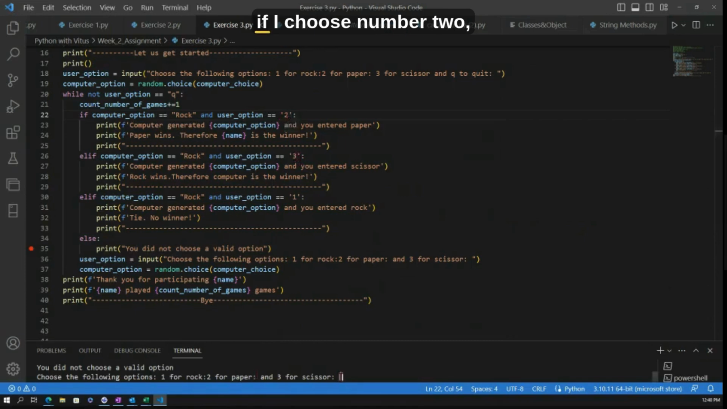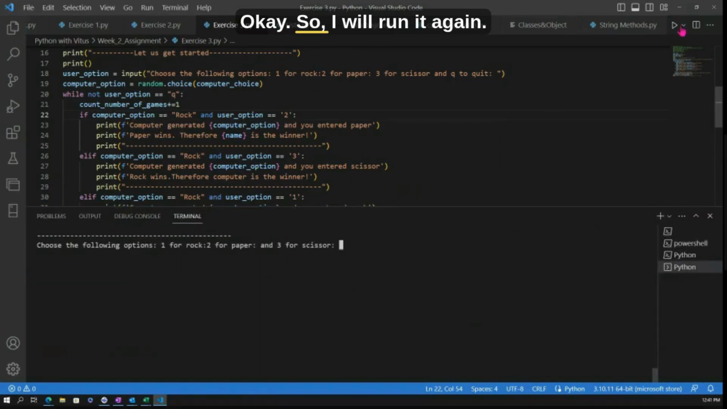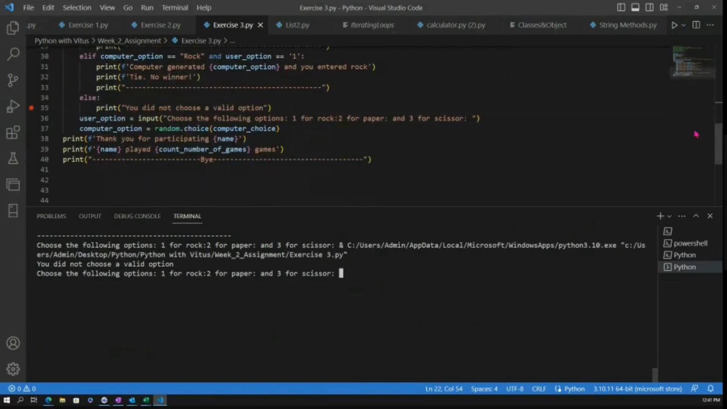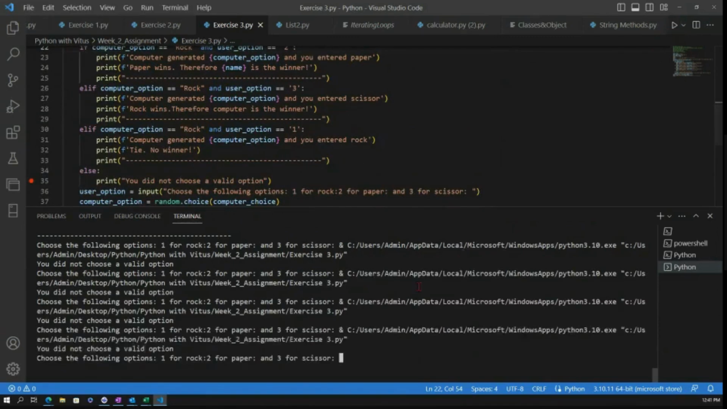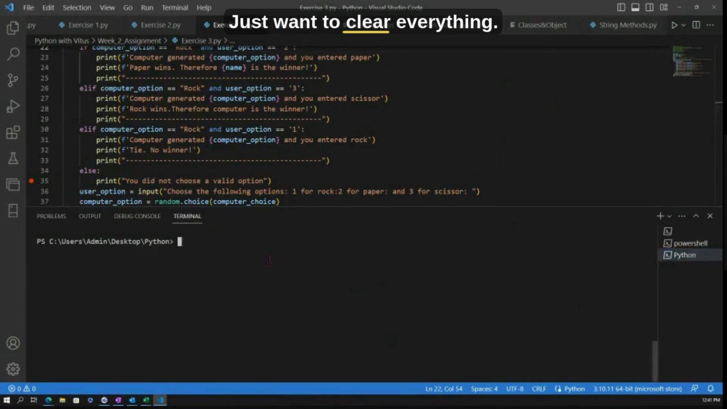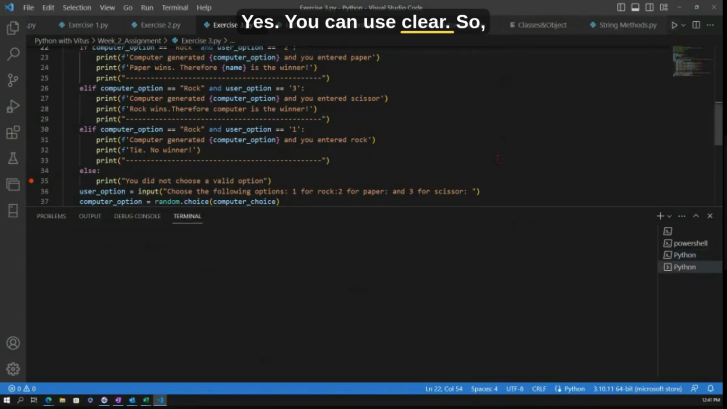So when I do this, if I choose number 2, it tells me, oh, wait. Let me pull this one up. Let me see if this thing is working. Okay, I will run it again. Okay, I'll start it again now, and then we should be good. I just want to clear everything. For some reason, I can use clear now, so I didn't know about this. Yes, you can use clear.